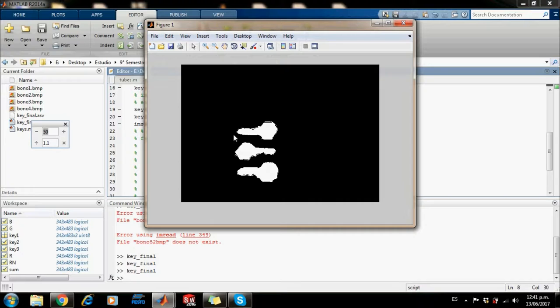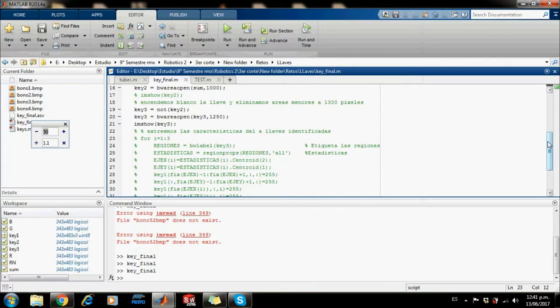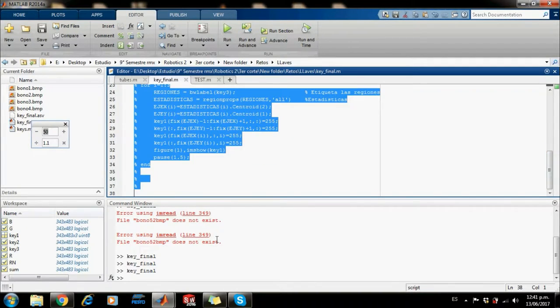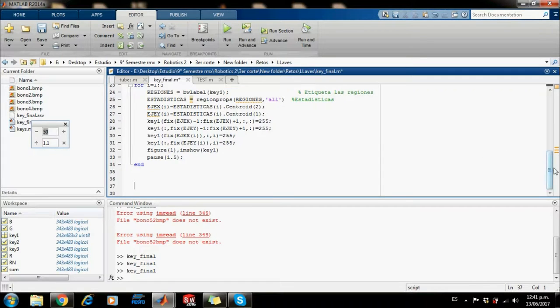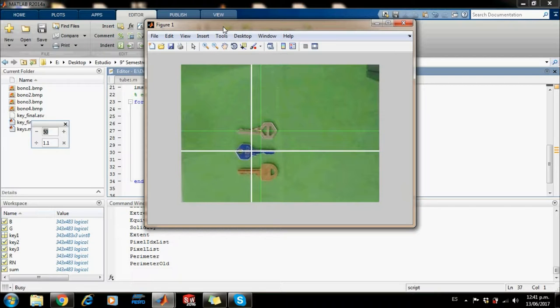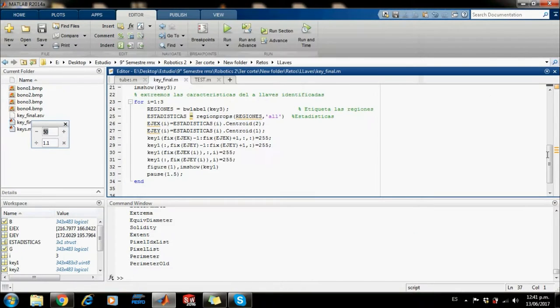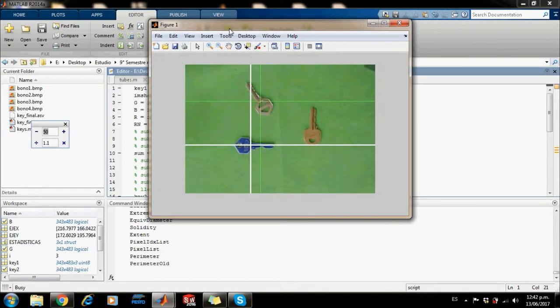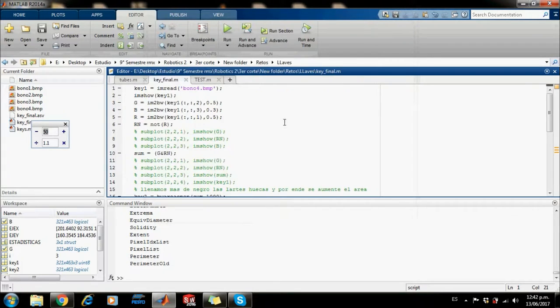What regions? These regions: 1, 2, 3 regions. These regions are identified by Matlab with this command. We identify them by centroid. We put one line through the picture, and basically we have this. Four. Okay, this part appeared like this.